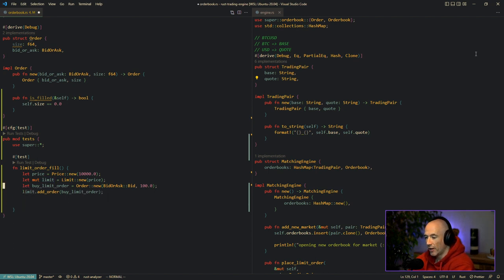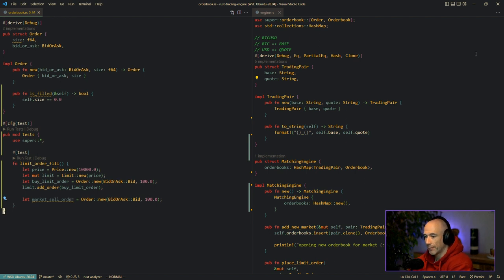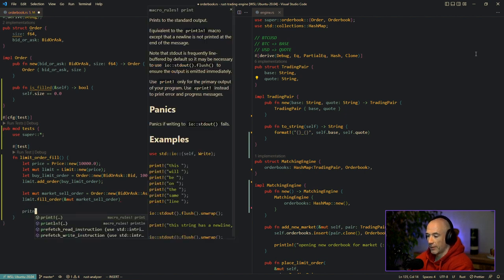And then we are going to make a new order, right? We're going to make a market sell order, because if we want to fill, we need to fill buys with asks. So this needs to be an ask. And let's say this is 99, so we can see the difference. And then we could say limit fill order. And we're going to fill the market sell order, right? And it's going to be a problem because we need to have it mutable, right? Cool. And then we could do something like println.